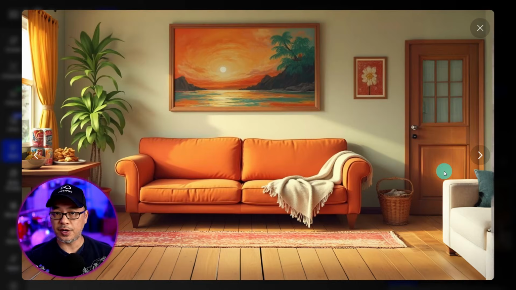Out of all the generations, I like this one the best. It added a little love seat here, and it expanded the door, but you see that the rug's a little cut off. So there's a couple things we can do here. Like I said, we can regenerate using the original prompt. But in this case, I think I'm just going to inpaint the rug.